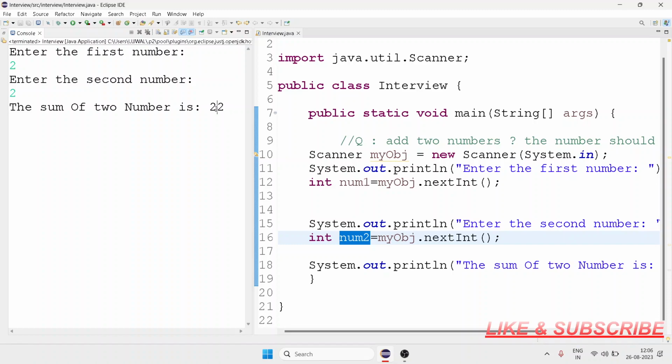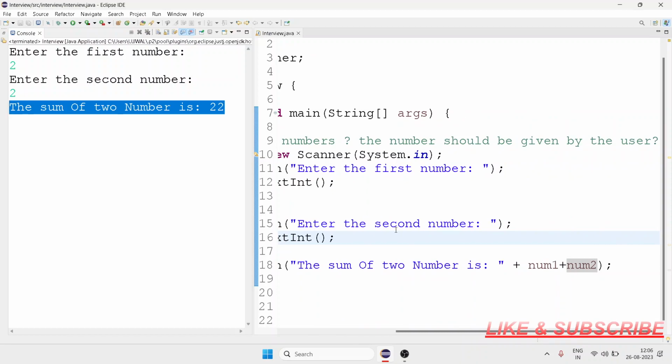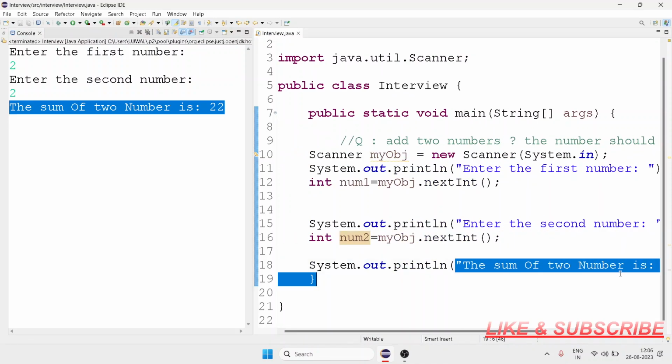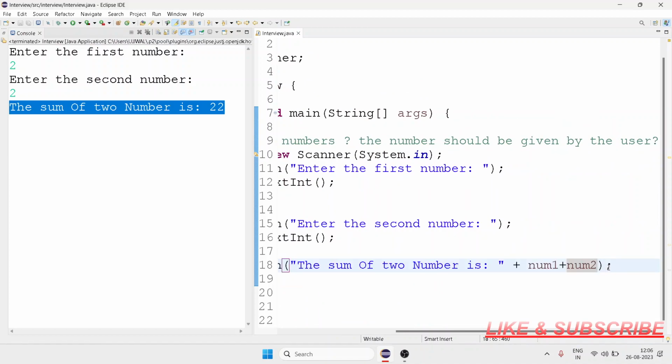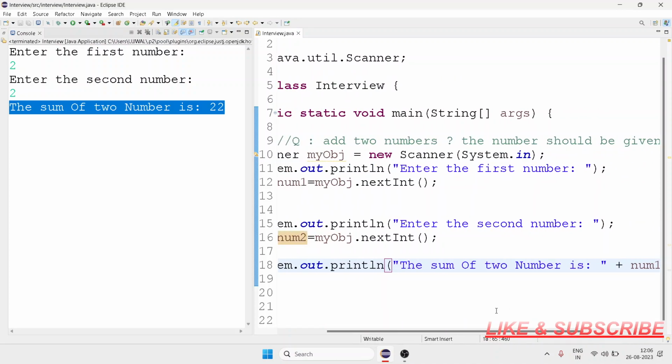The first number is 2 and the second number is 2, and here the sum should be 4, but it is giving me the sum as 22. Here it is not adding, actually it is concatenating. That is not what we are expecting. See here, the sum of two numbers, whatever I gave, I think I am right, but why is this happening? You should pause the video and think, and let's answer it.